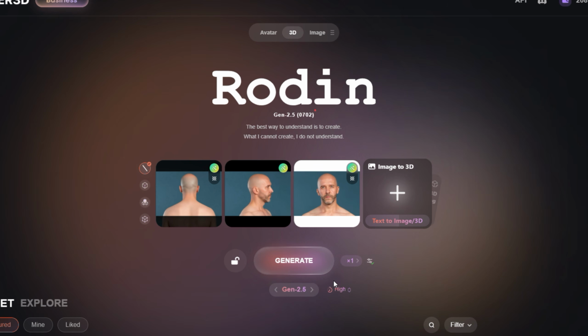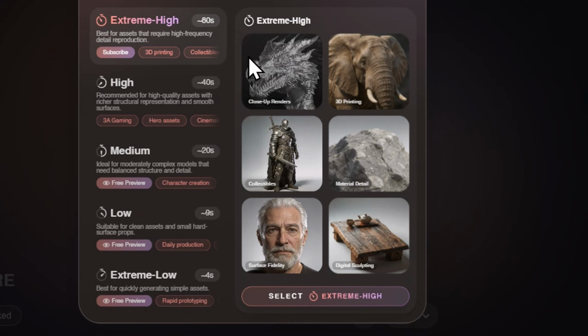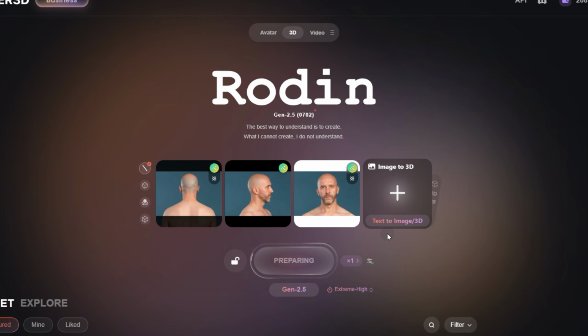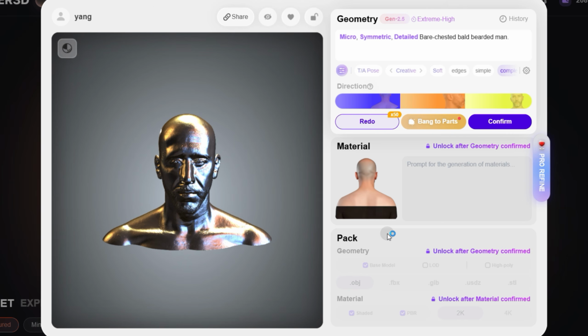For the last test, I want to push Rodin outside of product work entirely and see how it handles a human portrait reference, something closer to a character or avatar use case. I upload the close-up portrait and run it through the same extreme high, faithful micro workflow. This is a harder test than either jacket.